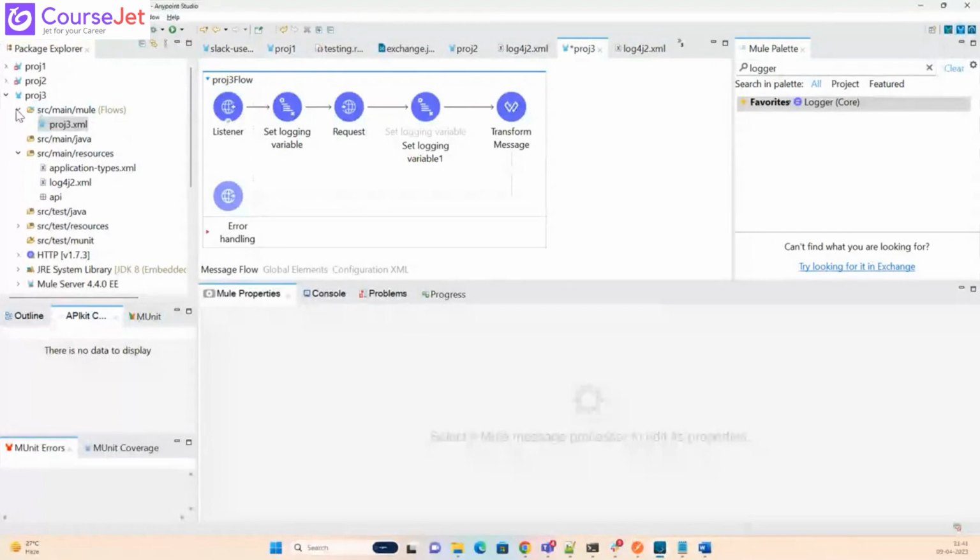For that, we need to create one API. It will take time.